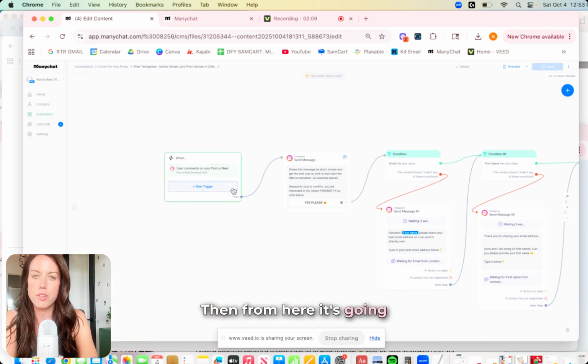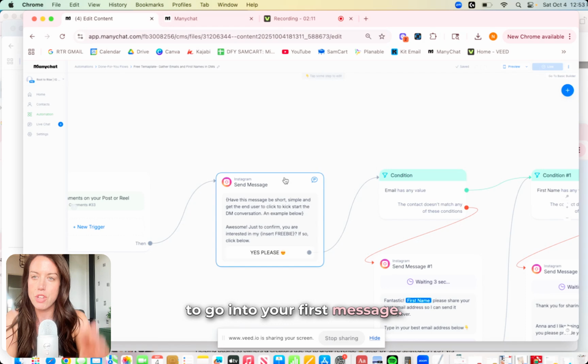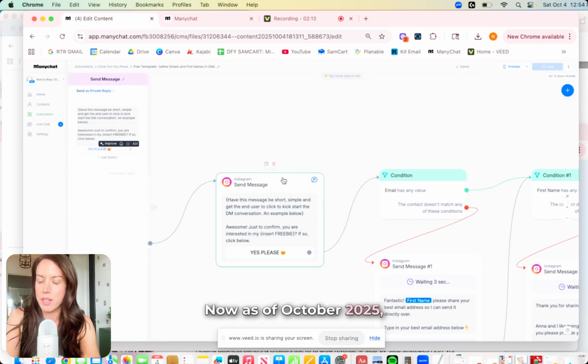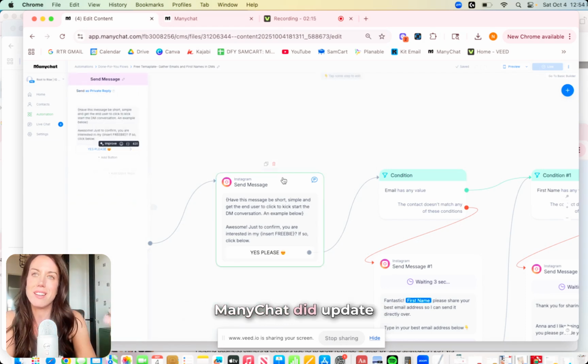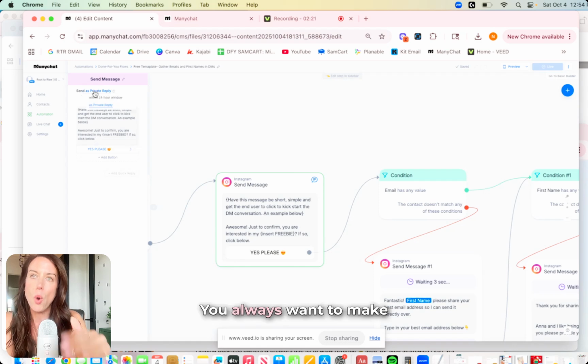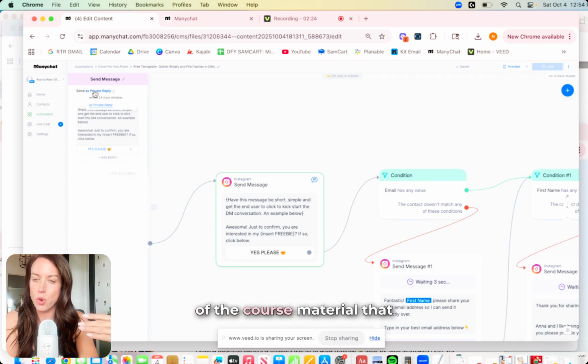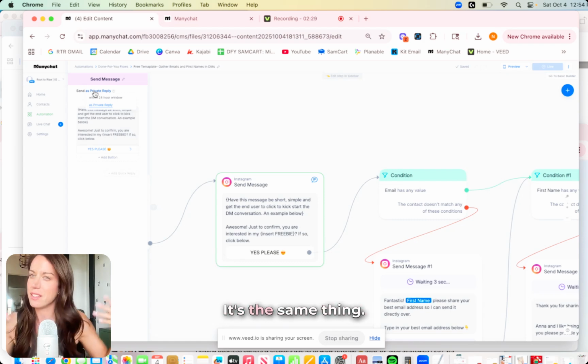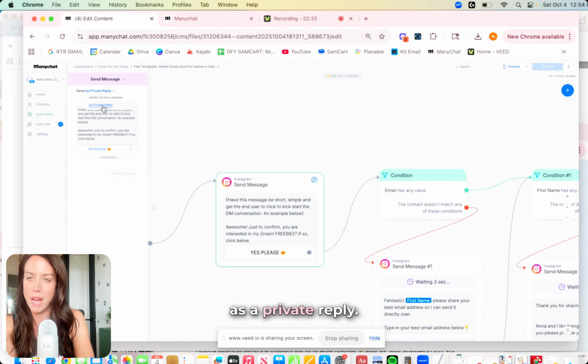Then from here, it's going to go into your first message. Now, as of October 2025, Manychat did update this just slightly. See how at the very top it says send as a private reply. You always want to make sure this is your very first message. Previously, in a lot of the course material that you'll see from Anna and I, it is a comment reply. It's the same thing, but please make sure the first one is always a private reply.